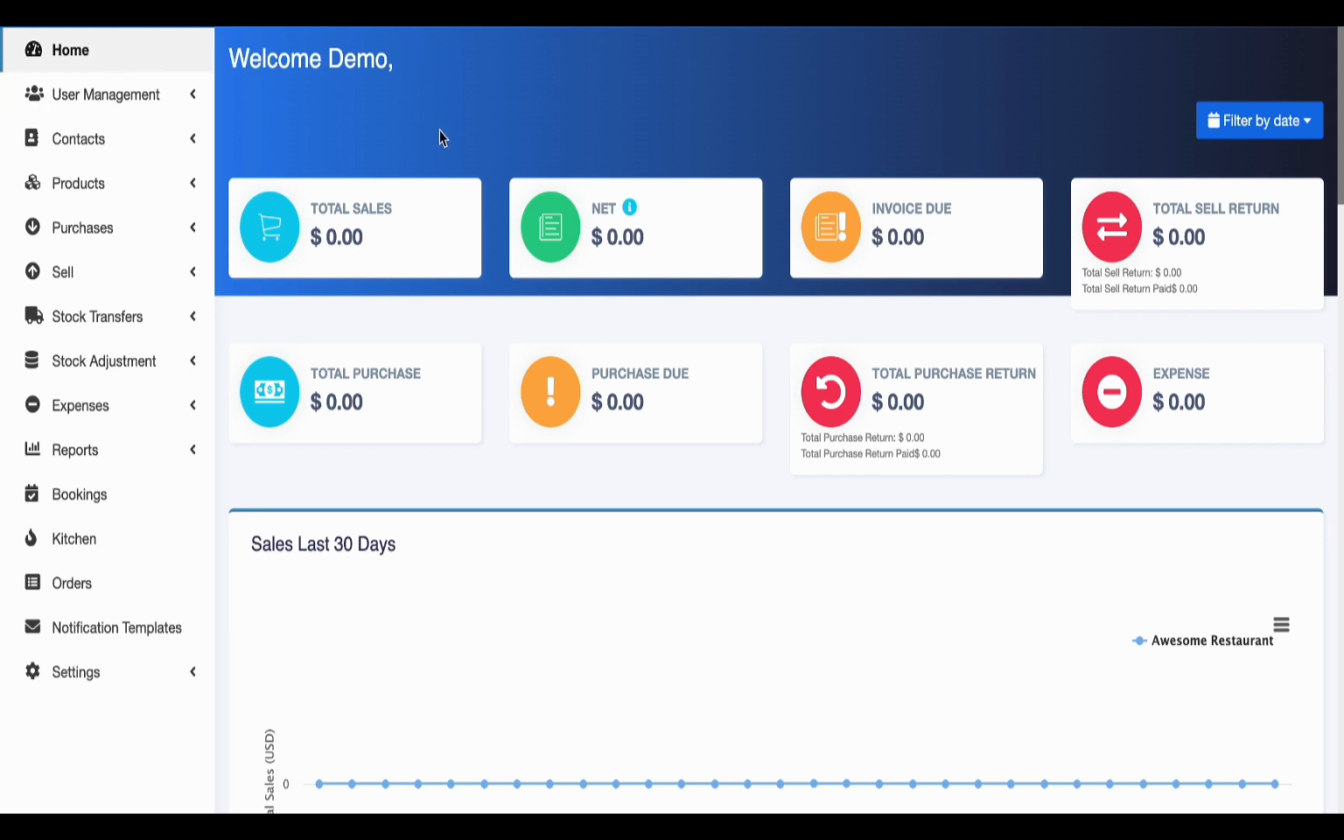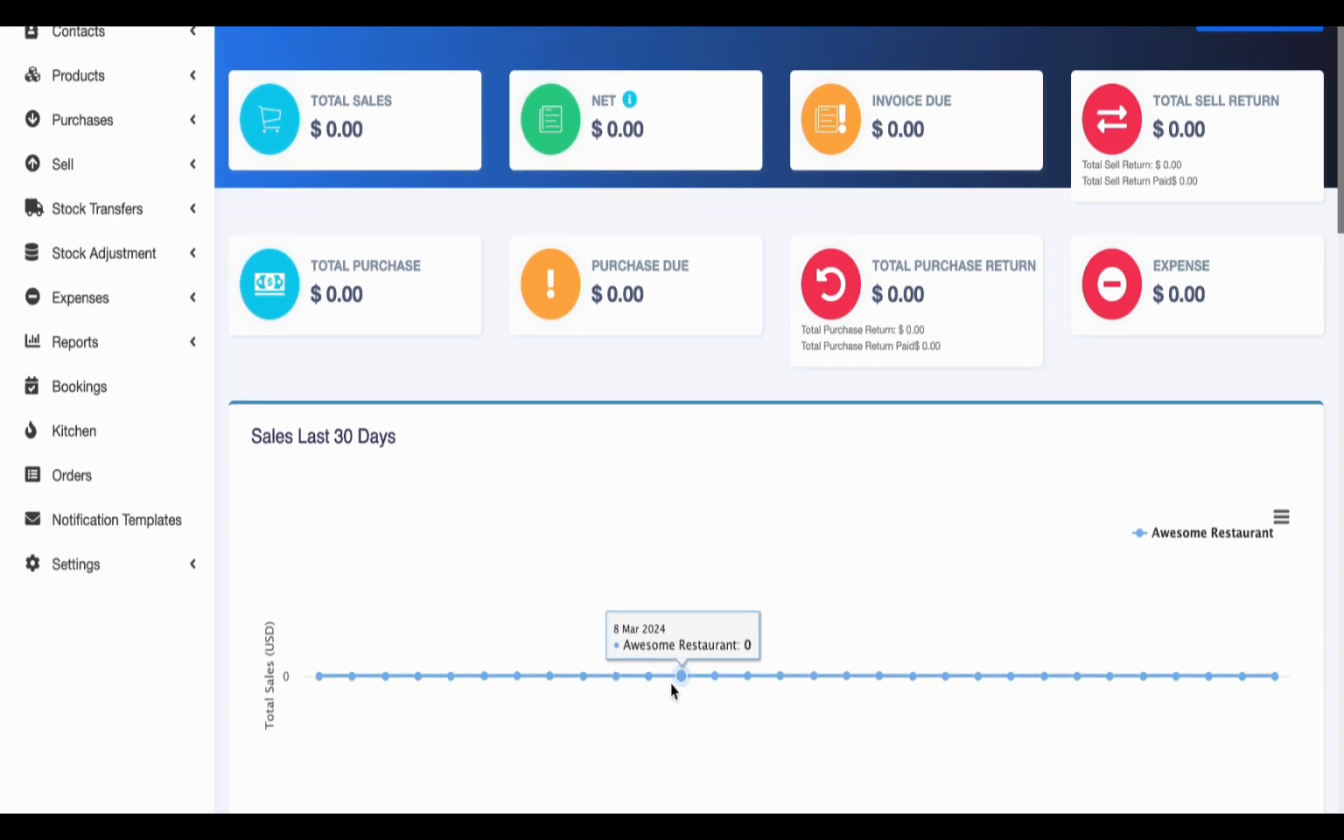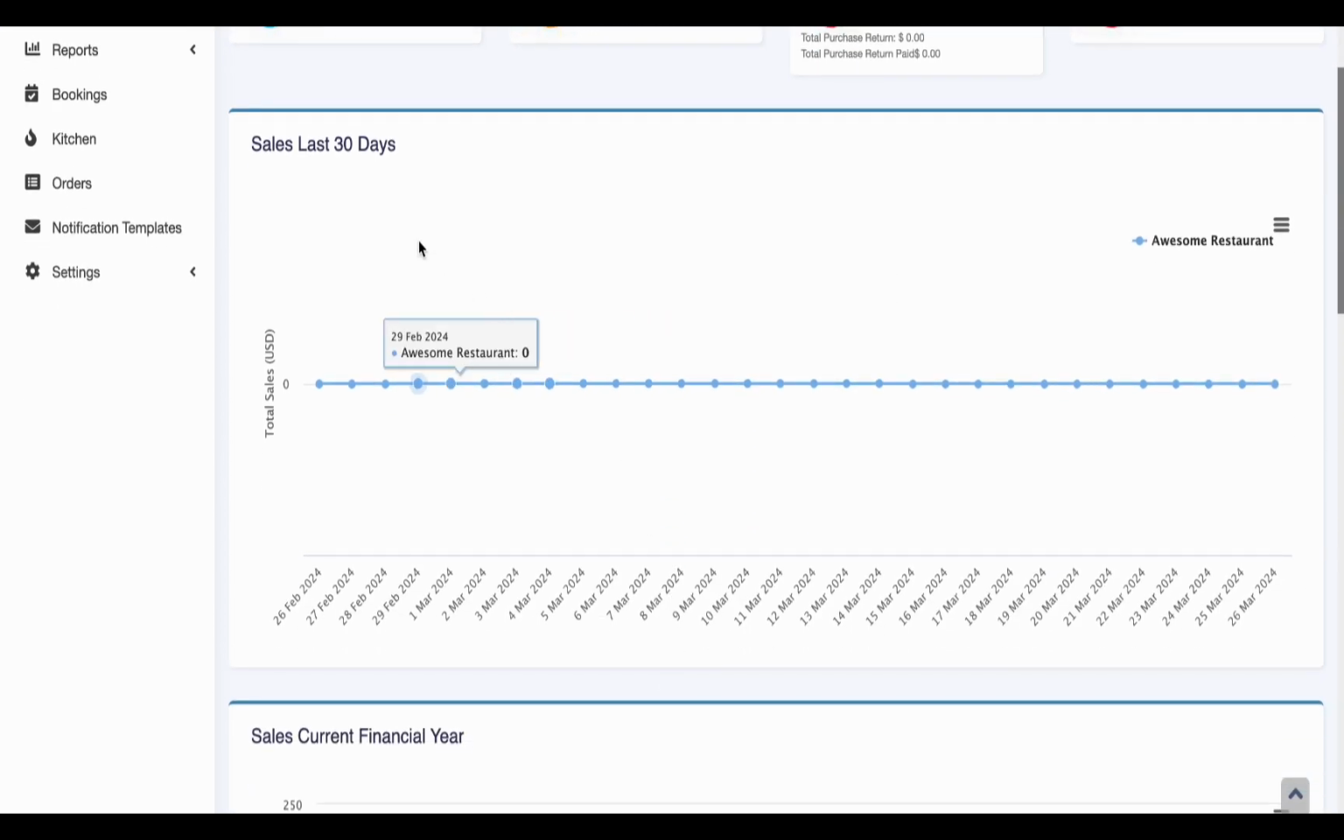First thing you will do is to log in with your details, your username and your password. The first page you will see is the home page. The home page welcomes you to the software and also provides you with a summary of how your restaurant is doing at a particular period of time. Here you can see your total sales, your total purchase, your expense, and your sales graph. In this case, this is the sales graph of this restaurant for the last 30 days.